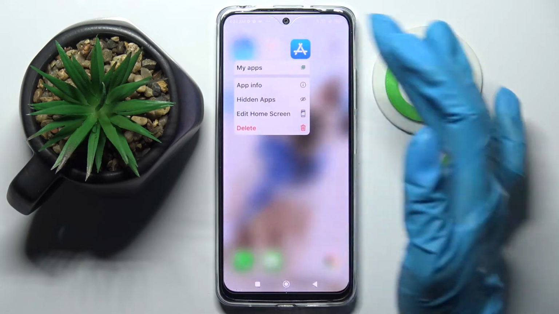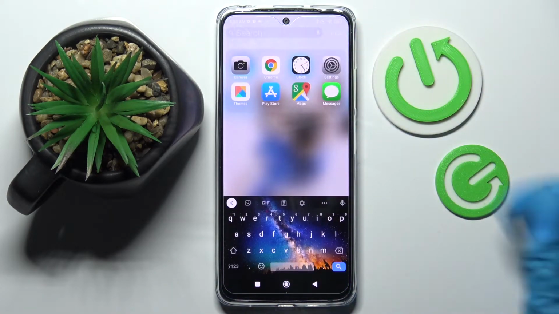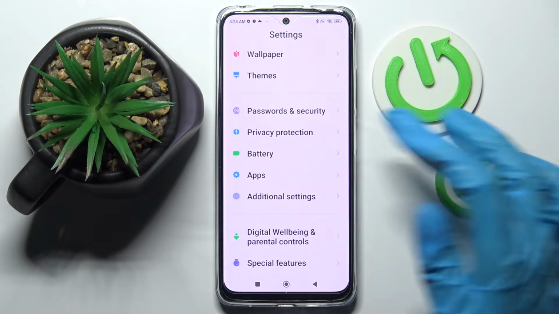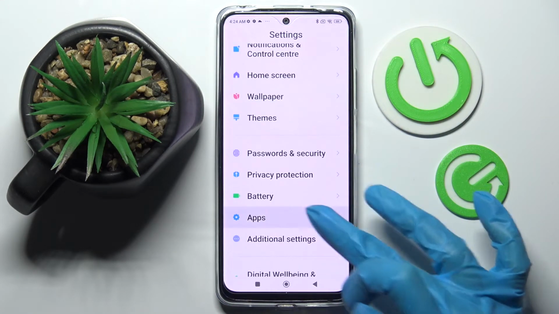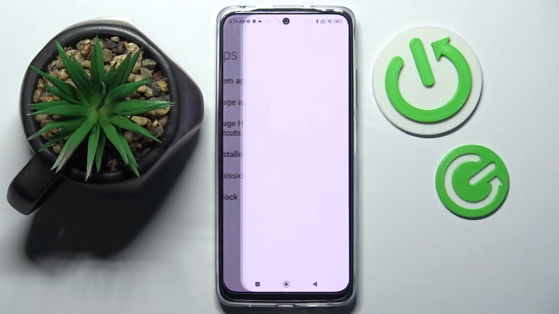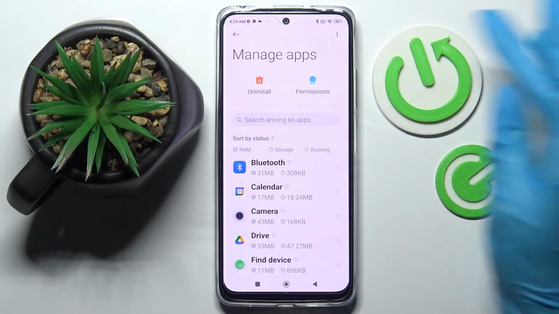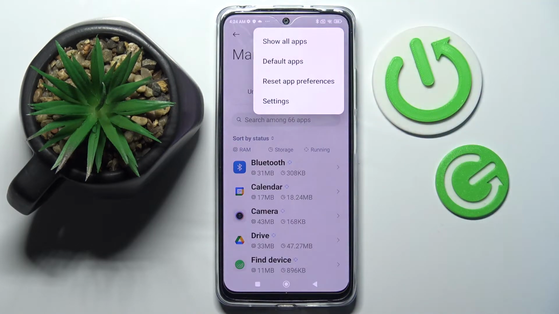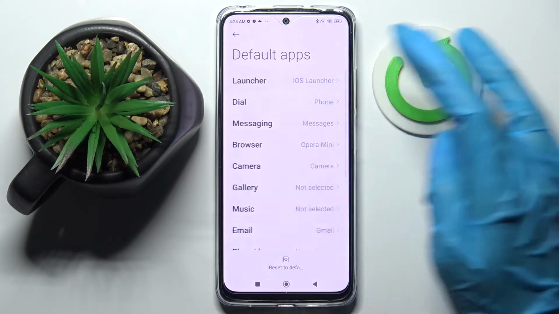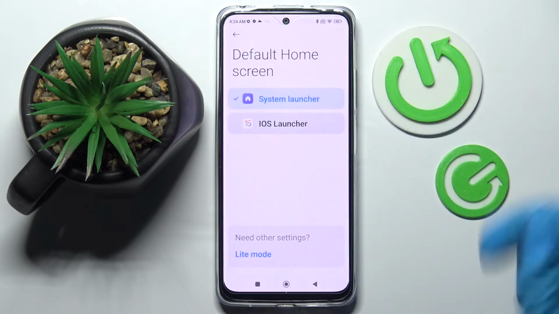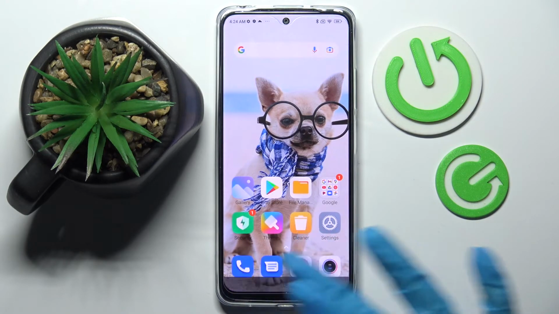You can always though switch between them by going into device settings, then choosing apps over here, manage apps, and after that clicking on those three dots at the top right corner. Now select default apps, click on launcher and switch between system or iOS one.